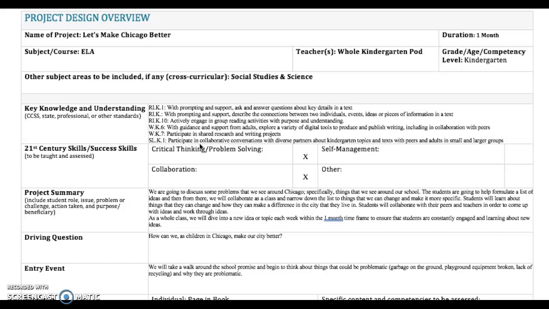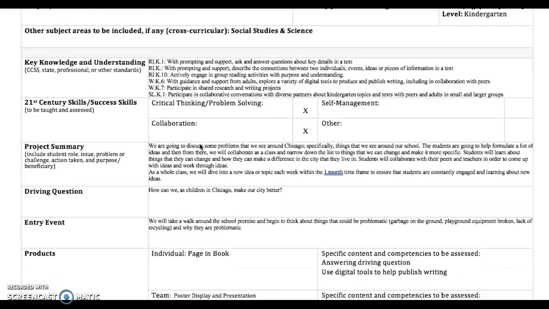So those 21st century skills that we're really working to hit are the critical thinking and problem solving, as well as the collaboration pieces. Basically, that project summary that we're going forward with is that we're going to discuss problems that we see around Chicago. And we're going to be asking, what can we as children in Chicago do to make our city better? So as we're going into this, I want the students to be thinking of ideas, formulating a list over those first couple of days, and then collaborating to narrow the list down and make things more specific.